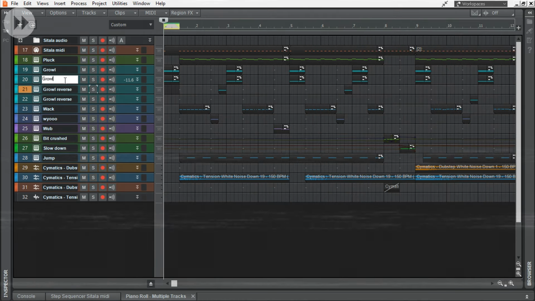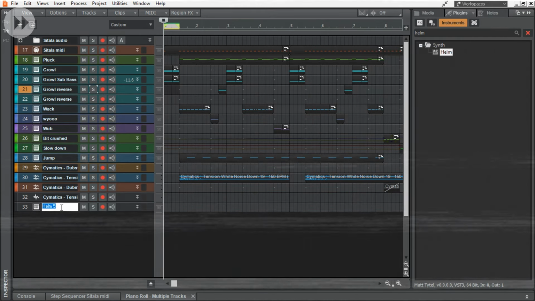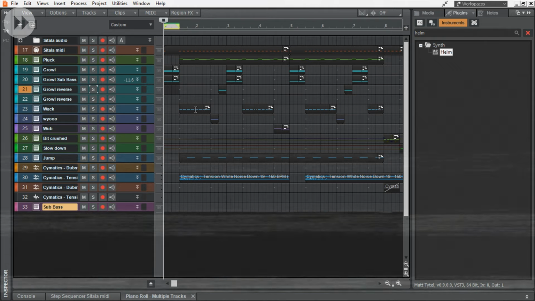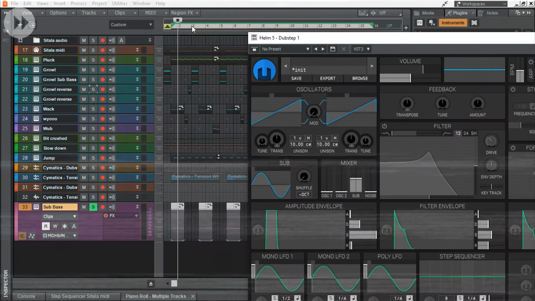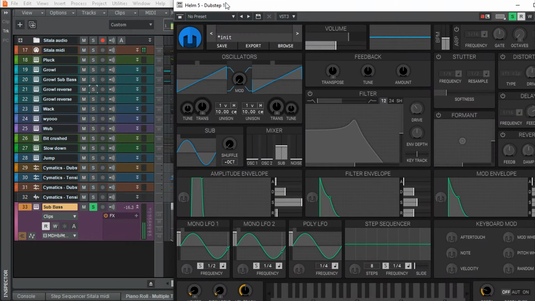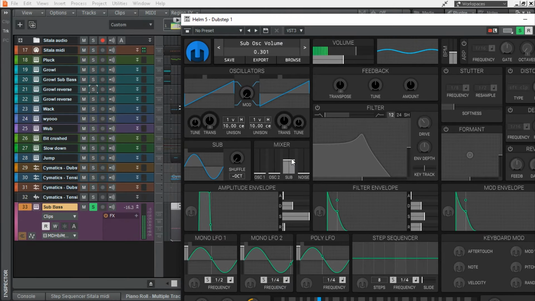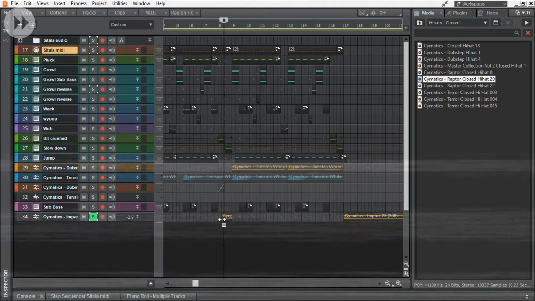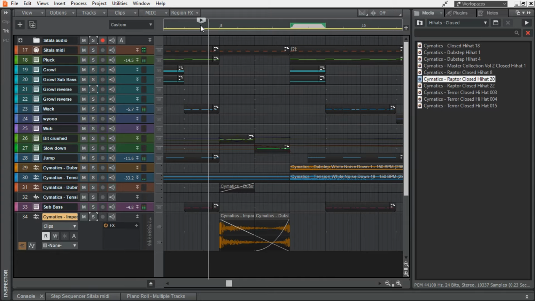And for the sub bass that should go with the whack whack whack whack thingy, I added Helm again with a sine wave as the sub in the mixer. Then added some impact samples and reverse samples like this.